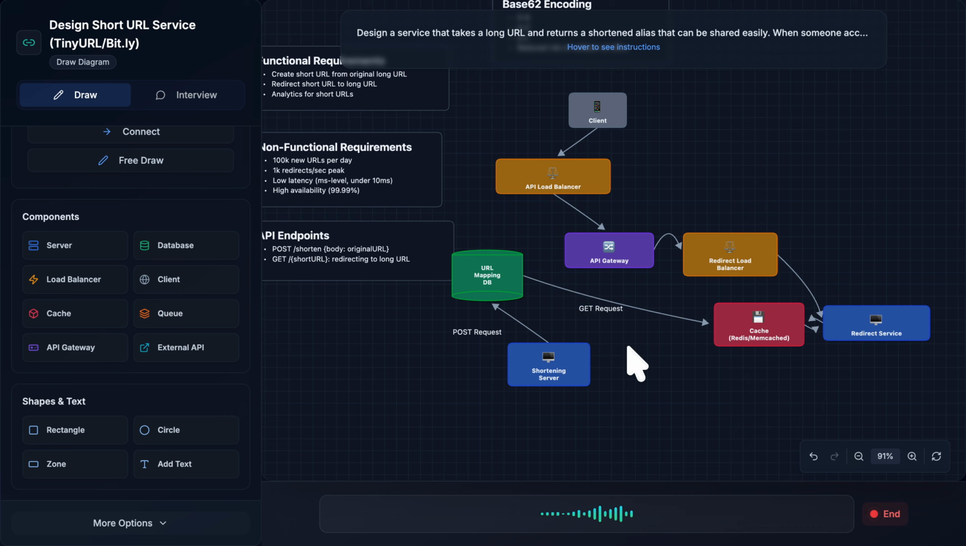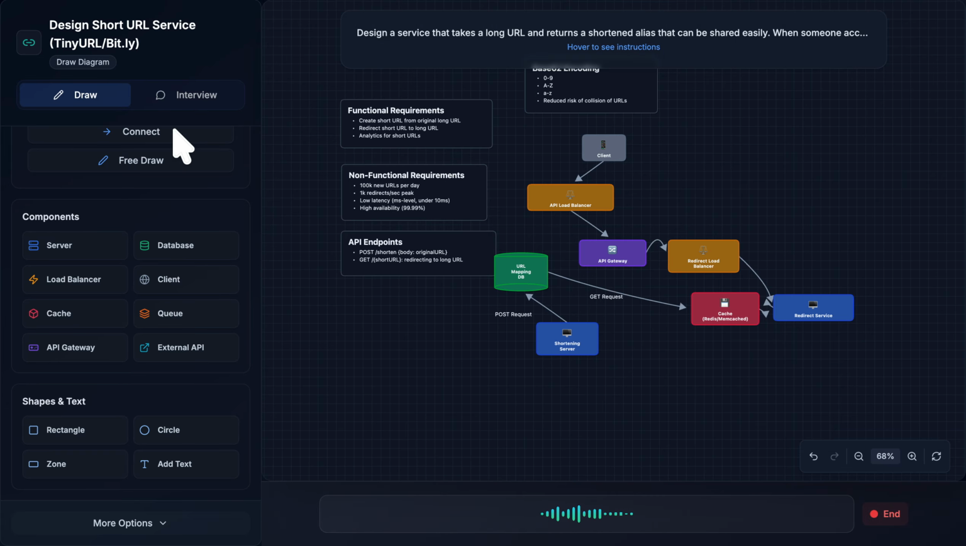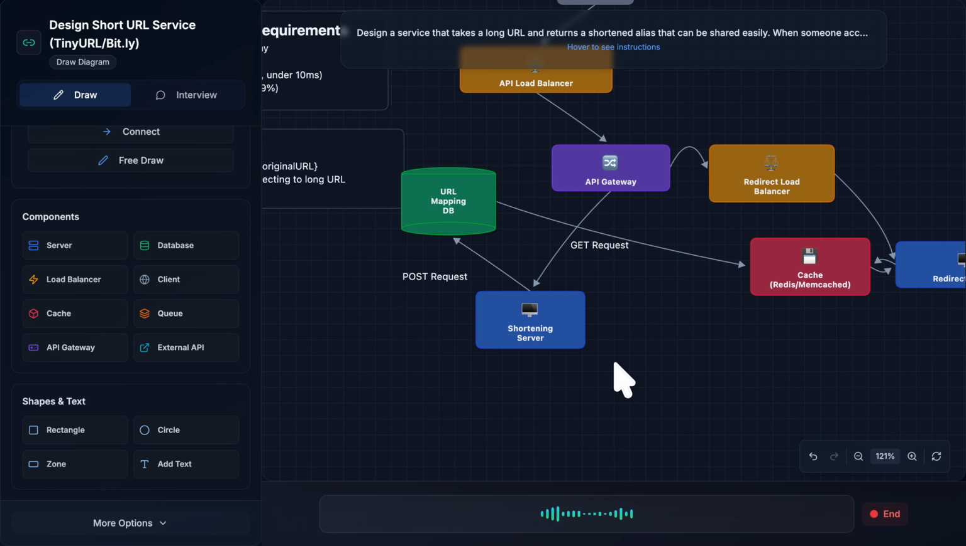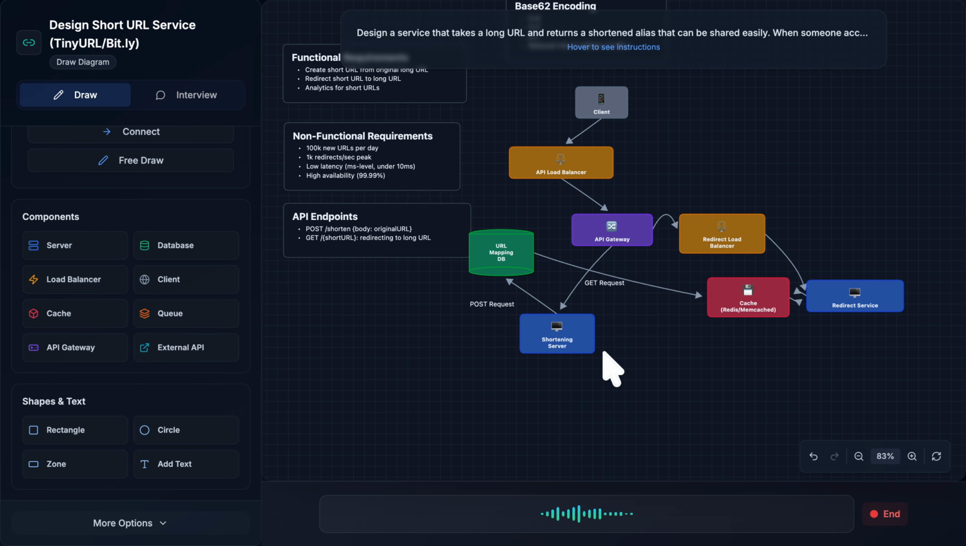All right, so from here, let's see. We'll have to have some kind of, okay, we already have caching. And oh yeah, I'll just connect this API gateway down to the shortening server. And that'll basically be a good chunk of the actual high level architecture. So user authentication is out of scope for this interview, correct?